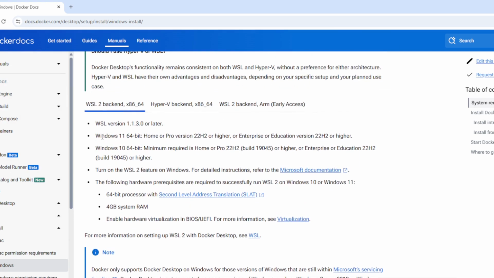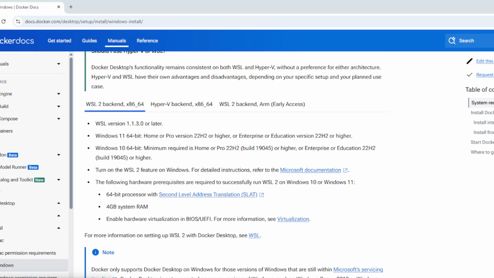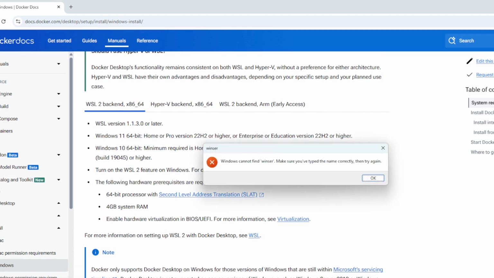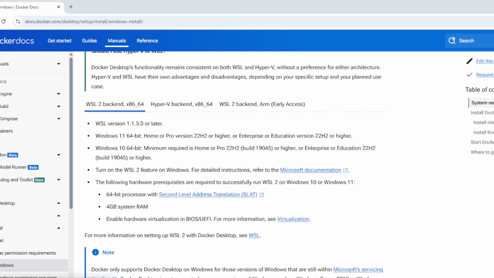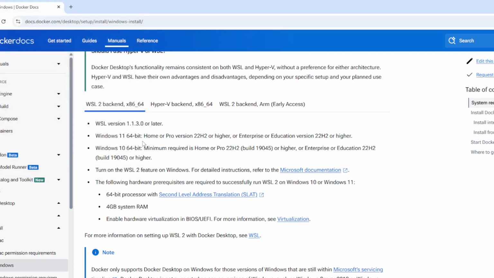Now let us check the Windows version, what version we are using. We can click on the start button and click on run, and here we can use the winver command. It will show what version of Windows we are using. So it's Windows 11, and you can check with that command.